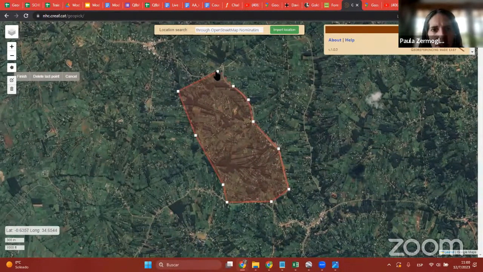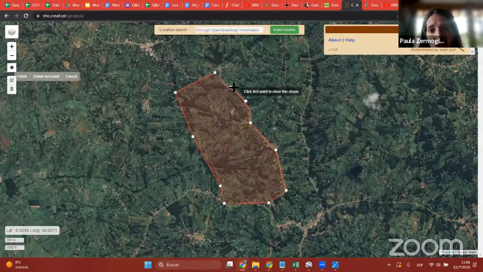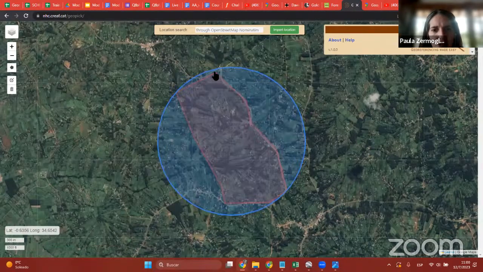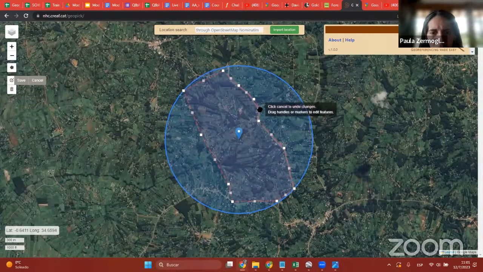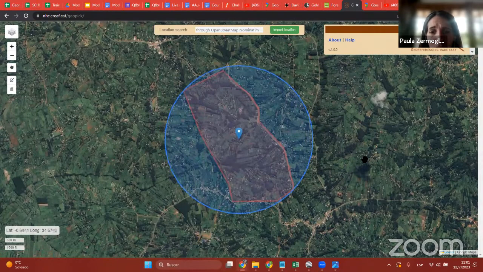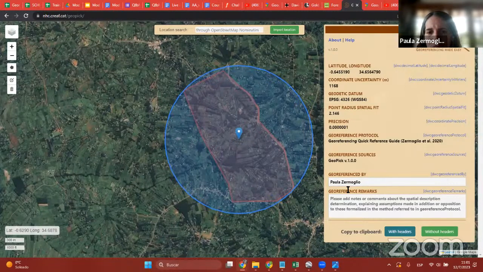Again, one can edit these points. Well, first I have to close it. I haven't closed it. I have to click on this last one, and that draws my polygon. If I want to edit it, because I put some point wrong, I can go to edit layers, and then I can move any point to wherever I need it to be. I can save it. And once I draw the polygon, what the tool does is automatically create the circle with the center, which is the corrected center for the circle. So I go here, and what I get is the georeference for the polygon. So again, I have the latitude, longitude, the coordinate uncertainty in meters, the datum, everything already ready to copy paste into my spreadsheet. So the georeference is ready, basically.